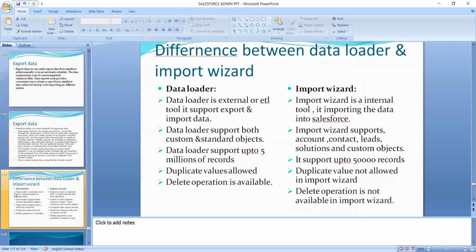Now, what is the difference between Data Loader and Import Wizard? Data Loader is an external tool that supports exporting and importing data. Import Wizard is an internal tool that imports data into Salesforce, where you are importing external data into Salesforce.